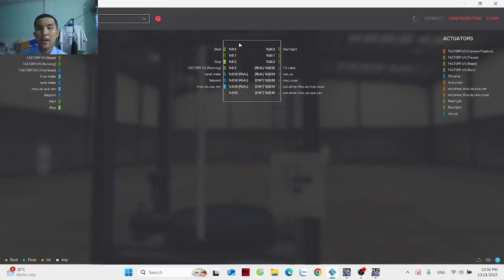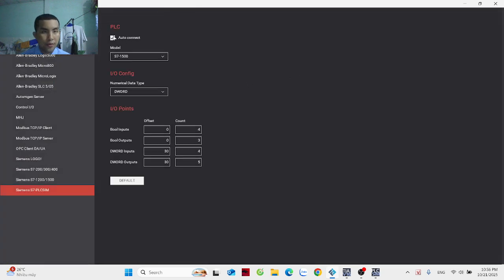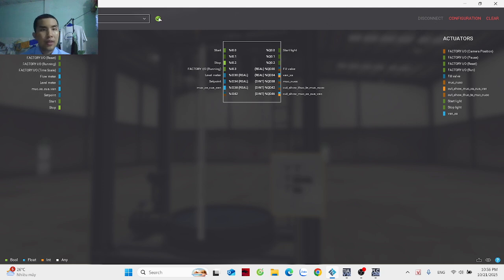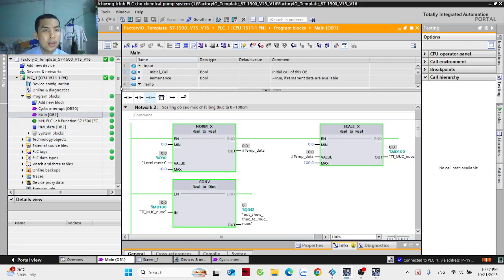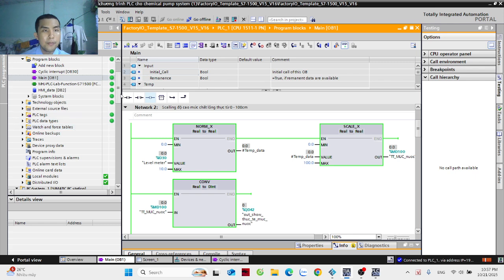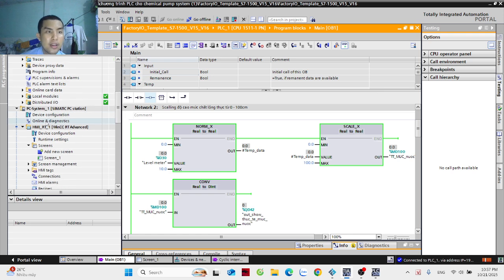For the driver here, the addresses are compatible with the addresses of the tags that were programmed in the TIA Portal. For configuration, make sure to use the correct model that I chose. This symbol indicates we have a connection. And now I will open the HMI, the PC system HMI screen.